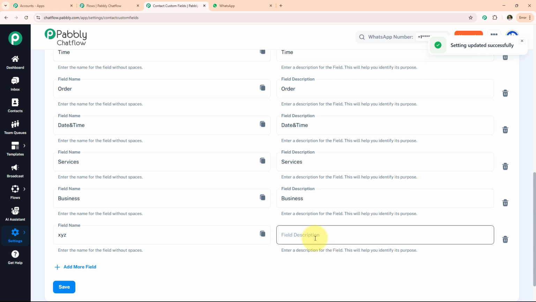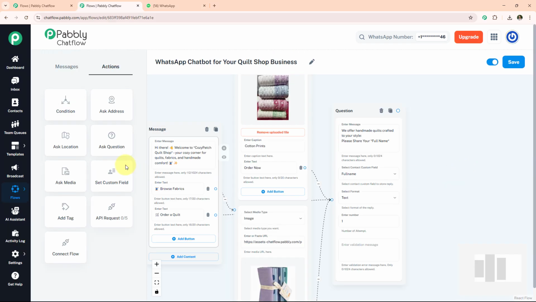Now we have an option field description. Enter a description. This will help you to identify the purpose. Now go back to our Chatflow section. Now we take another question box.